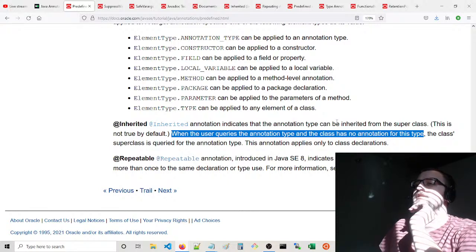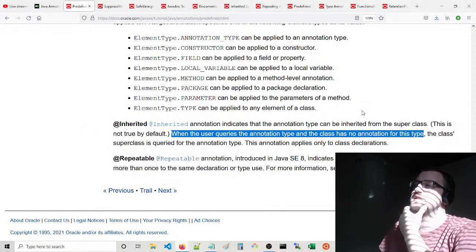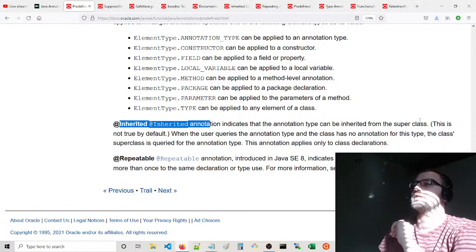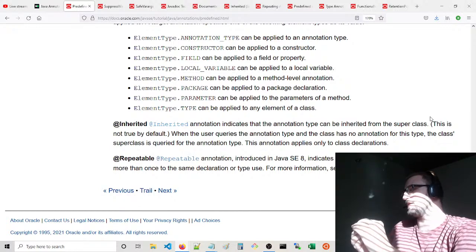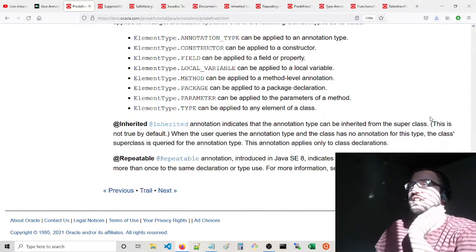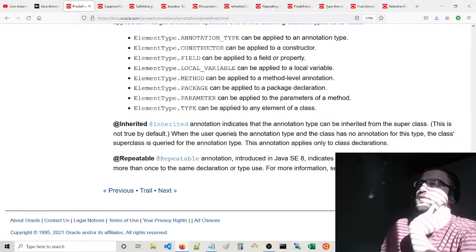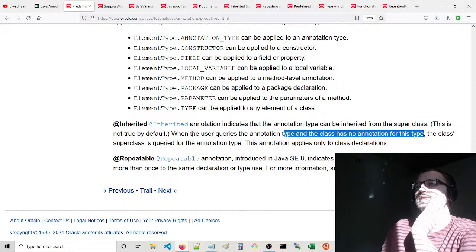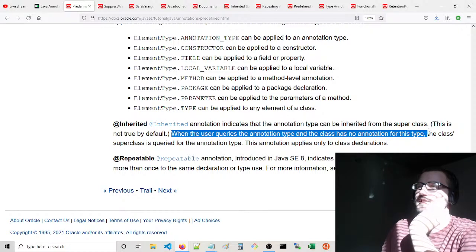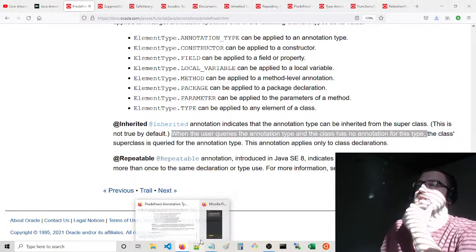Okay, so if there's an annotation on a class and then there's a subclass, that subclass will then inherit that annotation if that's an inherited annotation. Okay, it's really confusing, but I get it. This is not true by default. Got it. When the user queries the annotation type and the class has no annotation for this type, so presumably using the reflection library to do that, perform those queries.